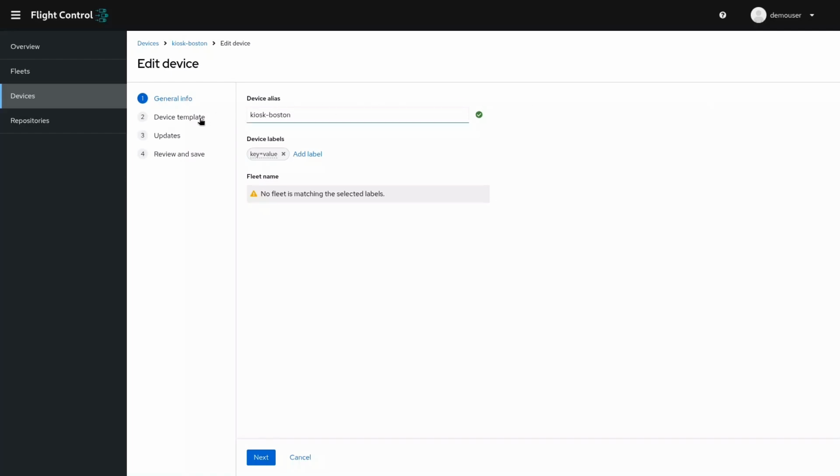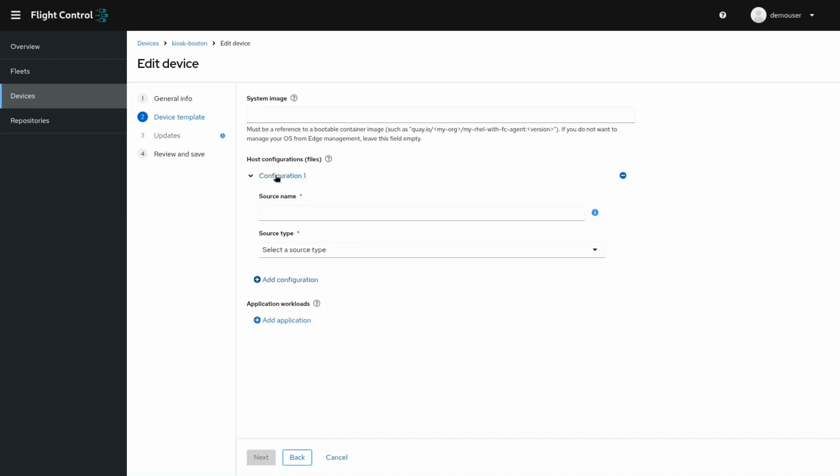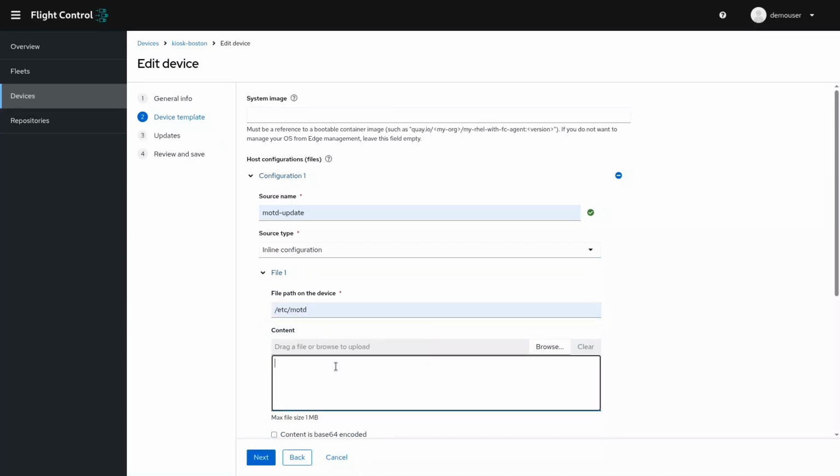We'll leave the alias, labels, and system image unchanged and add a configuration file inline in the UI. We can also specify external sources for config files, like Git or HTTP. More on that later. We'll add a simple message of the day using default permissions and update policies.